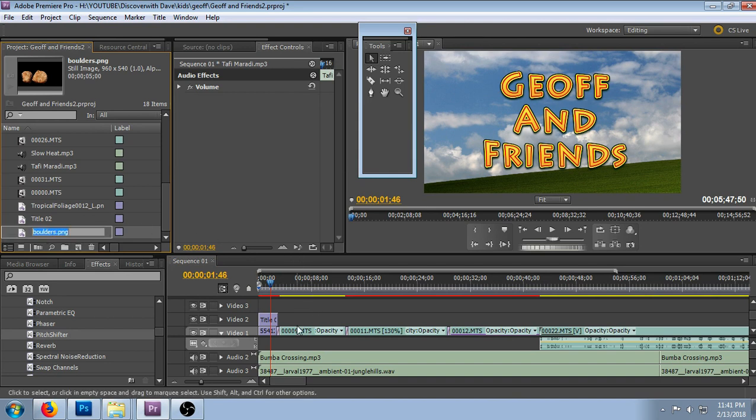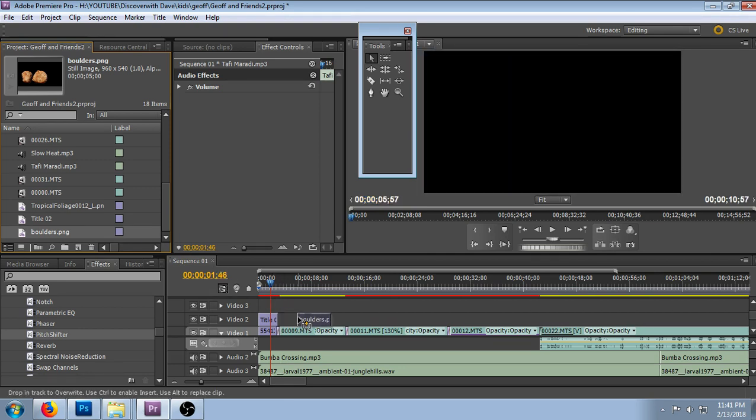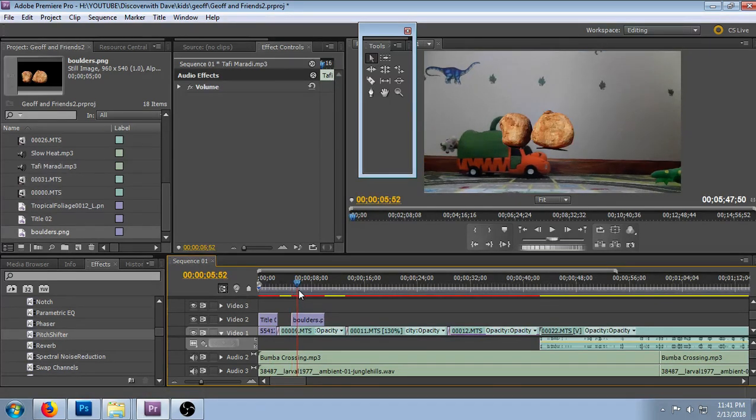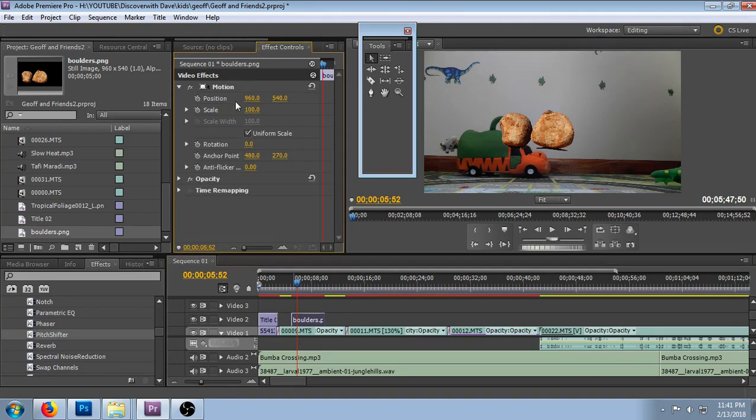I'm going to put it somewhere over here, and the amount of time you can alter. Okay, so they're there right now. Now I'm going to select the boulders, and up here in the video effects is where you can change the size, the percentage, the scale. Okay, so here's your scale. The scale's not too bad. Let me first change the position where it is now first. Okay, I want to bring it over. Maybe over here a little bit.